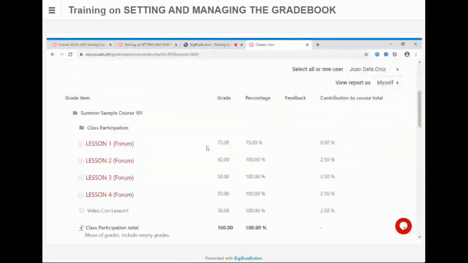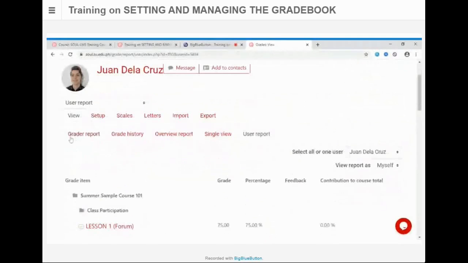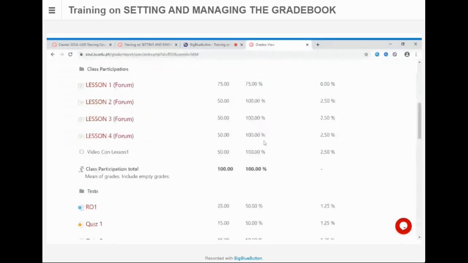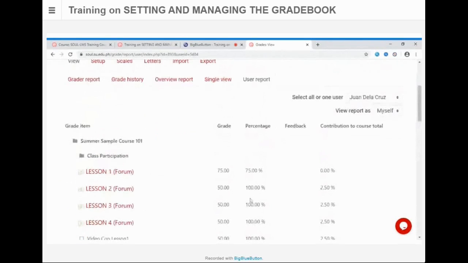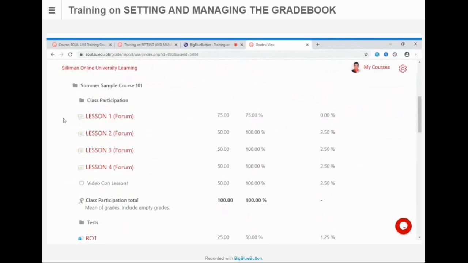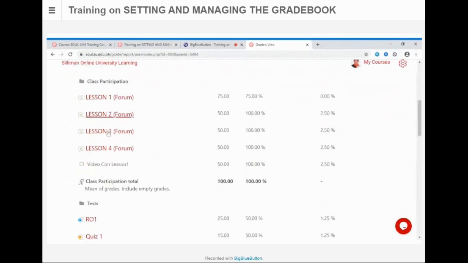Okay, Nana. Okay, so in that case, in the view we have grader report where you can edit in bulk, and then in the grade history, no need to change. In the overview report, that is the final grade of a particular student. Single view, this is particularly the item. If example late submission, then you can override the scores. And then the user report will show you the breakdown of a particular student regarding the categories that you have set.